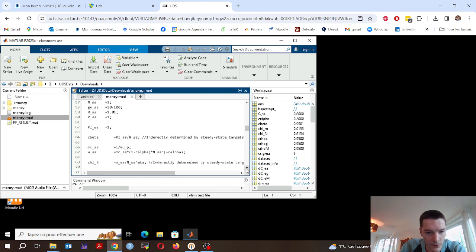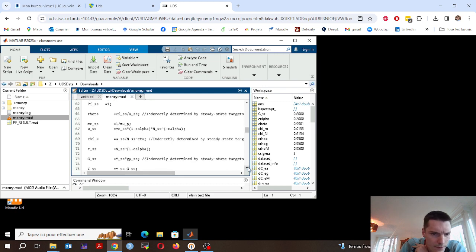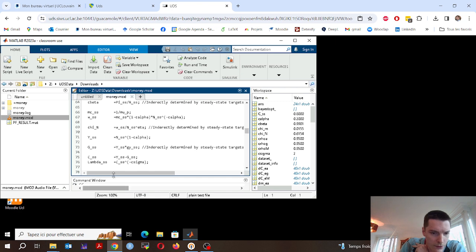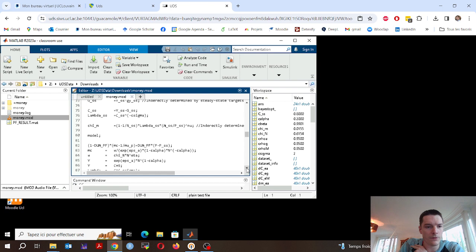Okay, and what we define finally in this block, after the steady state targets, is basically the equilibrium rules in the model. So all the first order conditions and the equilibrium conditions in the model. So for instance, here we have our labor supply. Yes, fine. You see the resource constraint, etc. All the important equations that are defining our system, basically. Okay, that's the definition of the model.